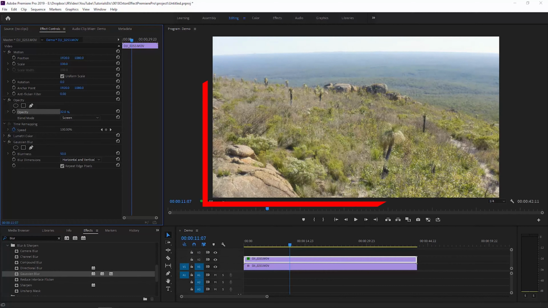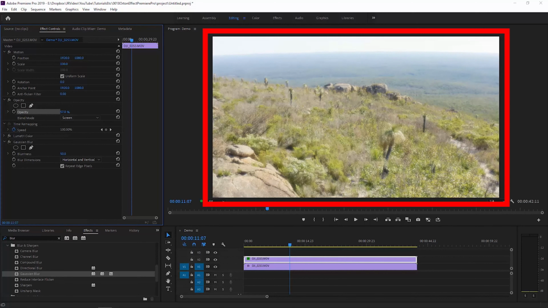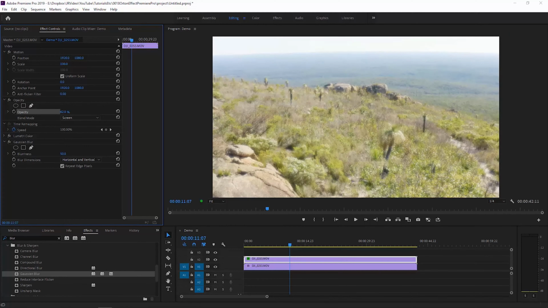And as we gradually increase the opacity, notice in the program monitor here that we're getting the Orton effect applied. So you can adjust this depending on the look you're going for. In this case, I'm going to choose quite an overblown version of the Orton effect, just so you can see it in action. But sometimes you might want to create this overly dreamy effect in some of your video.